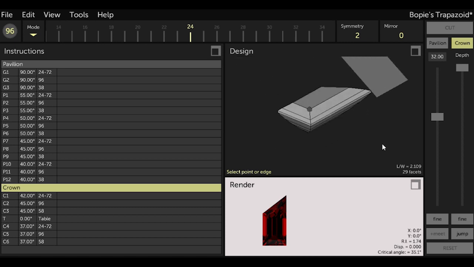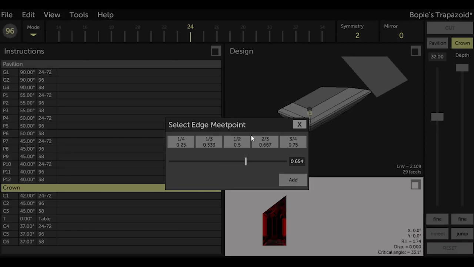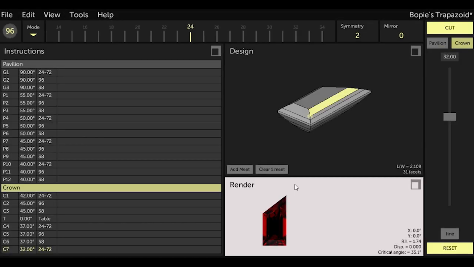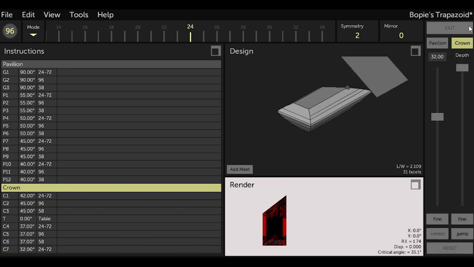Now press the Add Meat and select the line that goes from the previous tier up to the table, where that little pointer's at. Use select edge meet point of 1/3 because we have 3 steps remaining and we want to cut one of the 3. Then press Add and Cut.